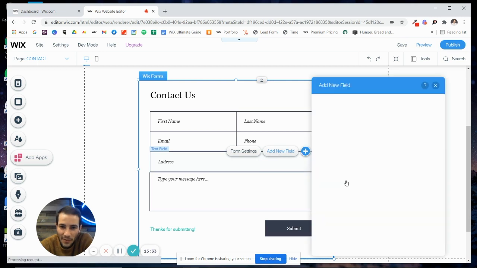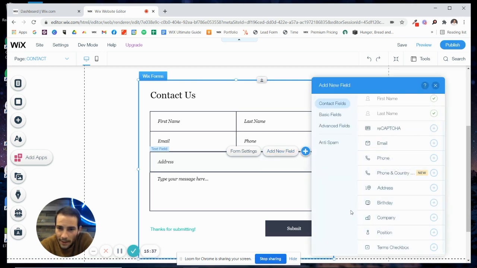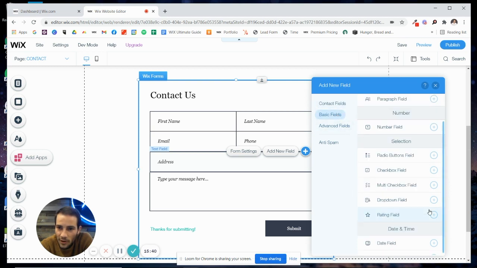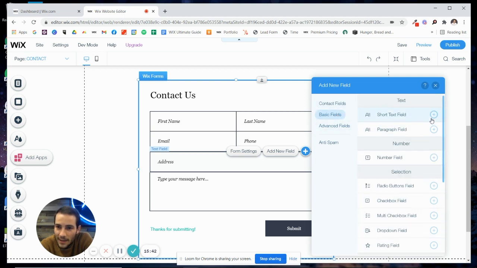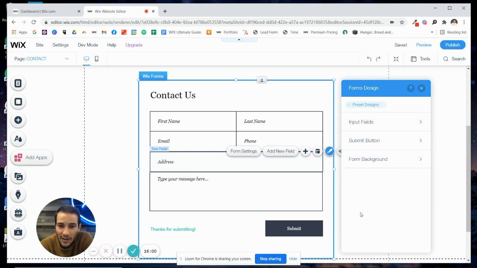If you want to add a new field that isn't templated like that, you can also do that just by adding a short text field and then changing the fill of text to the name of that field to whatever you want it to be. A paragraph field would be a longer box like this, and then number fields, checkbox fields, drop-down fields, so it can get pretty interactive. Now to change the design, you just click on this pen tool, you click on Customize Design.